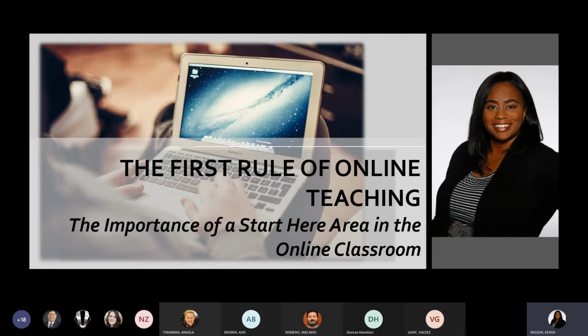I'd also like to add that as we prepare to transition to a new learning management system, having this required element already built in your course and having it complete will help prevent you from having to start from scratch once we start the transition. Having a Start Here area in your class is going to be the last thing you want to worry about when we make that transition over the next few semesters.